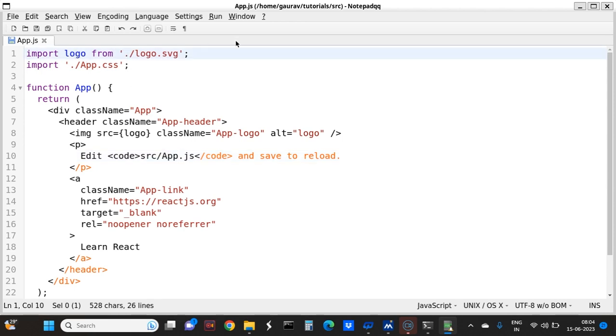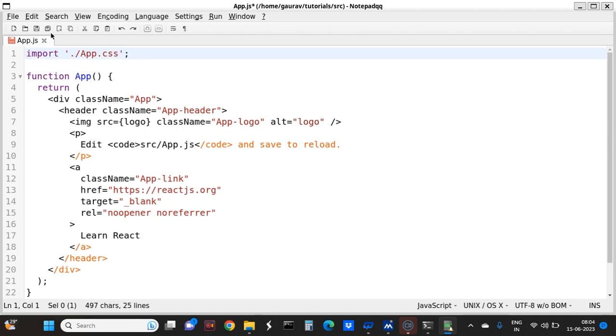You can see here there's no need of the logo, so we just delete it. It imports the App.css file, which is automatically created when the application is made. Now this is a functional component.